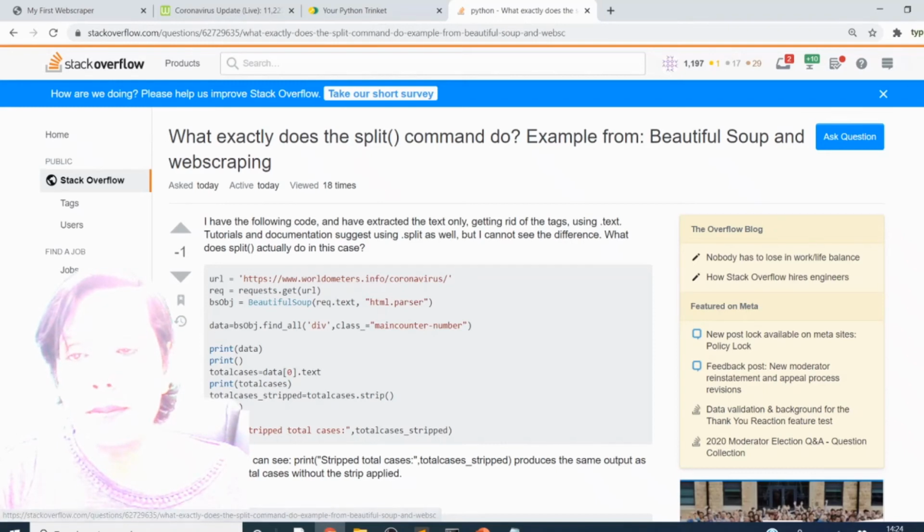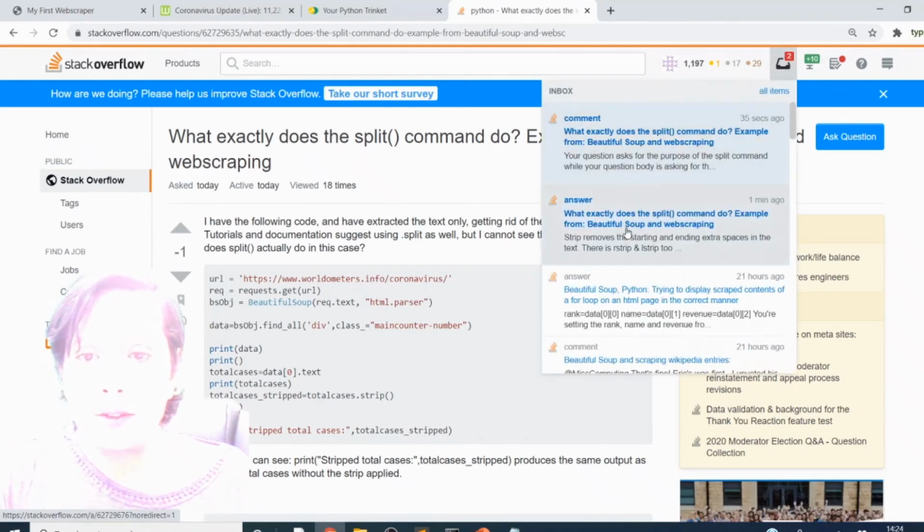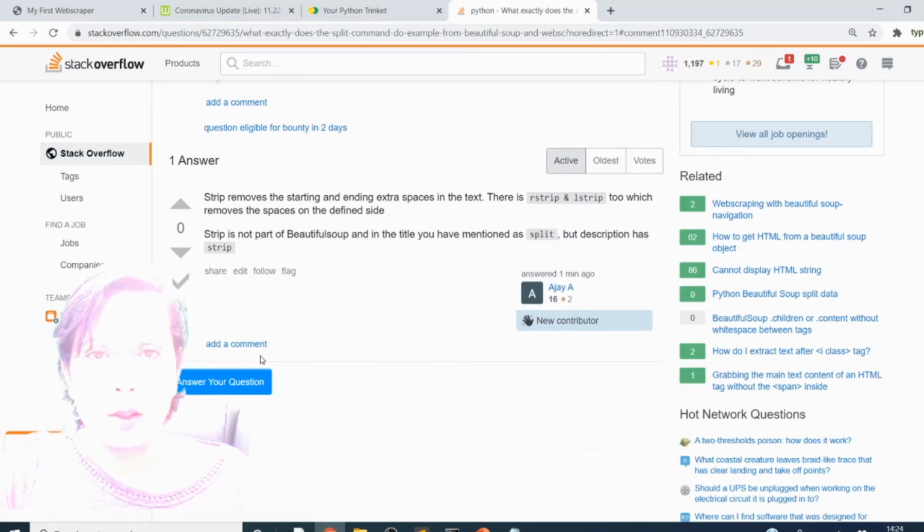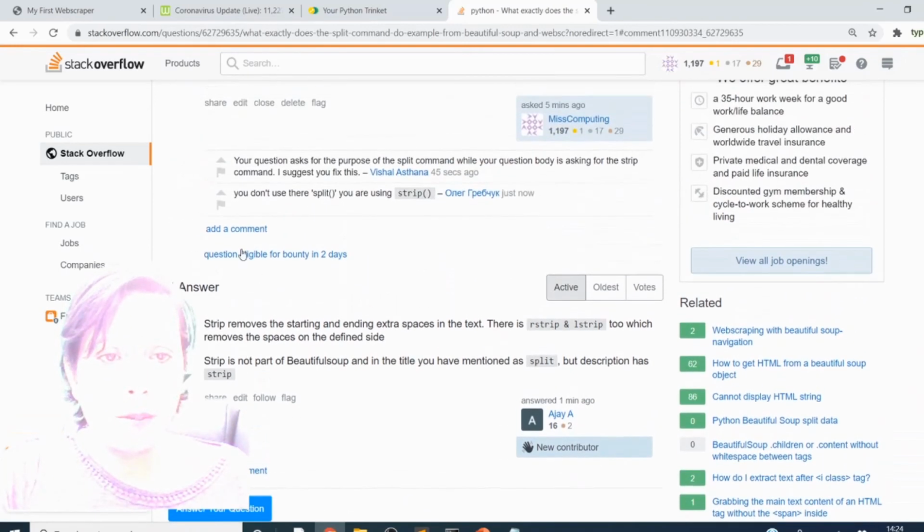Having said that, I can see in my inbox that 2 people have replied. So I've got one answer, and you can either accept an answer or you can upvote an answer. But I've also have a comment, which is probably going to be something insulting. So the comment says, your question asks the purpose of the split command, while your question body is asking for the strip command. You don't use split, you're using strip.